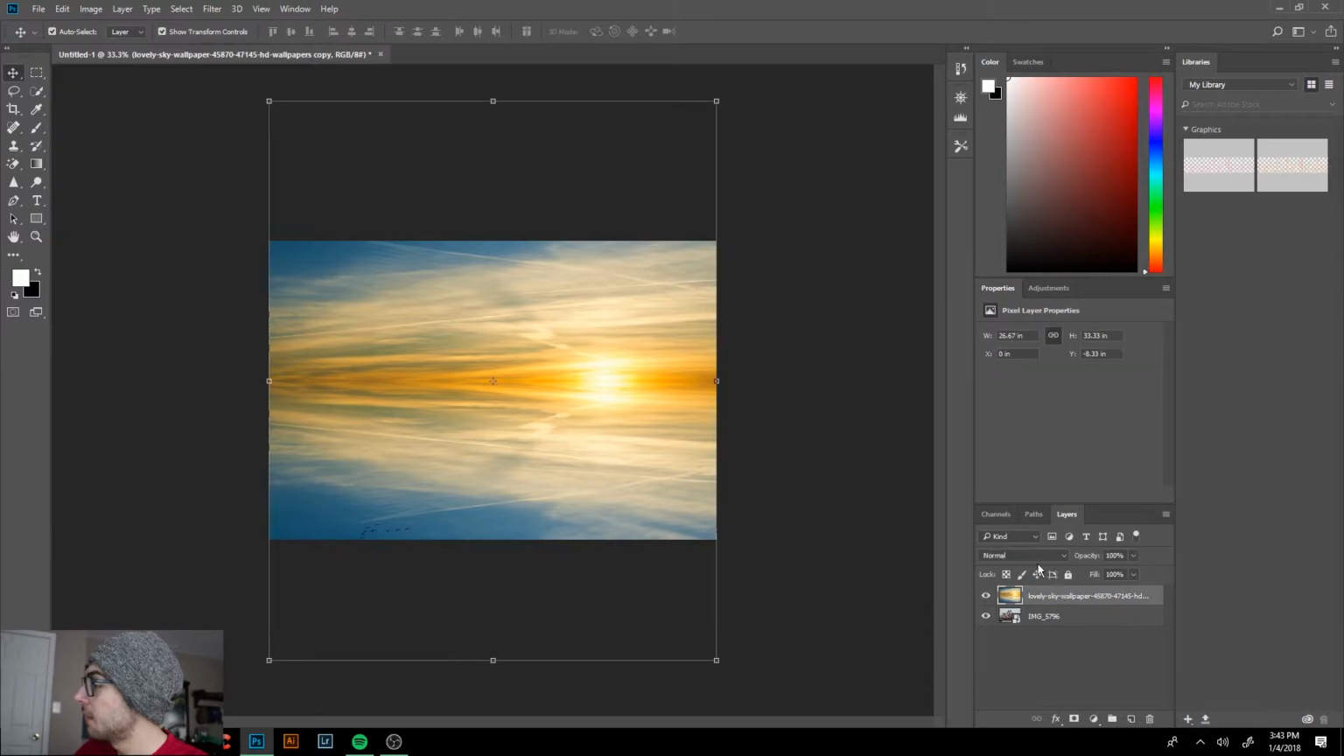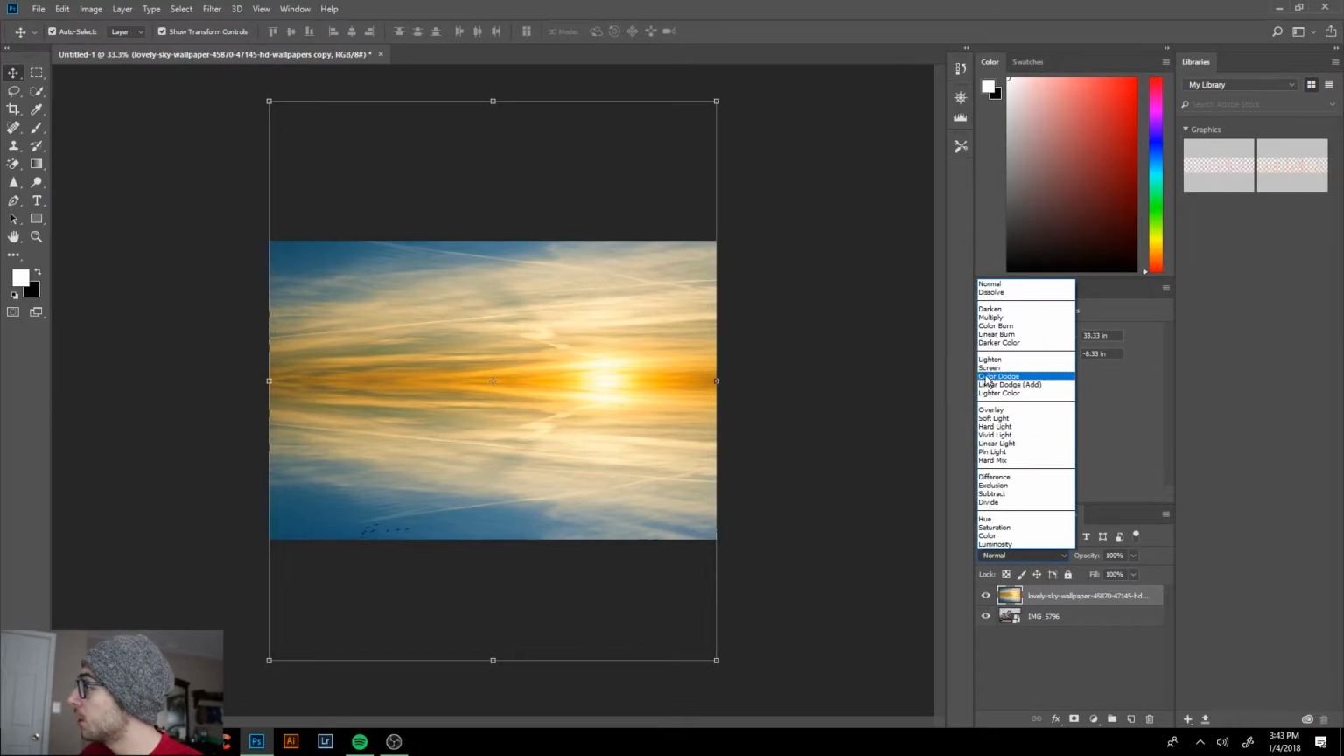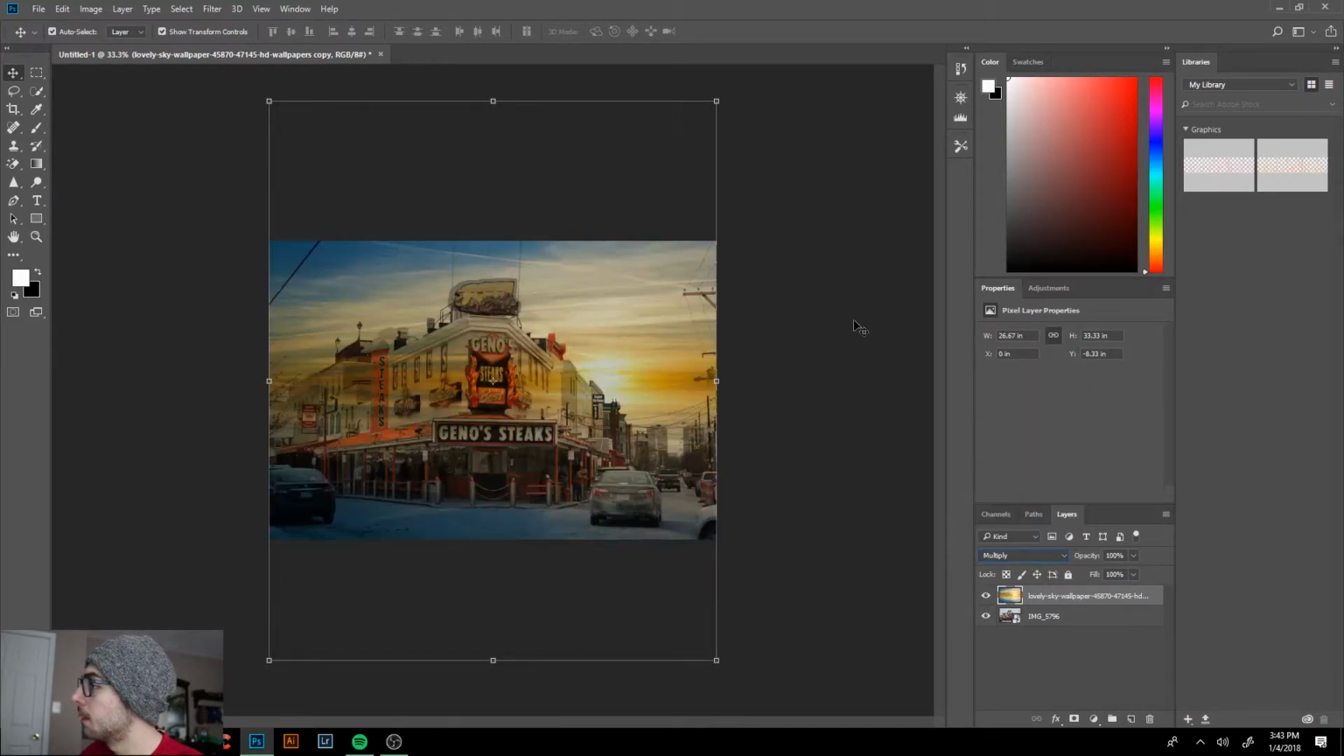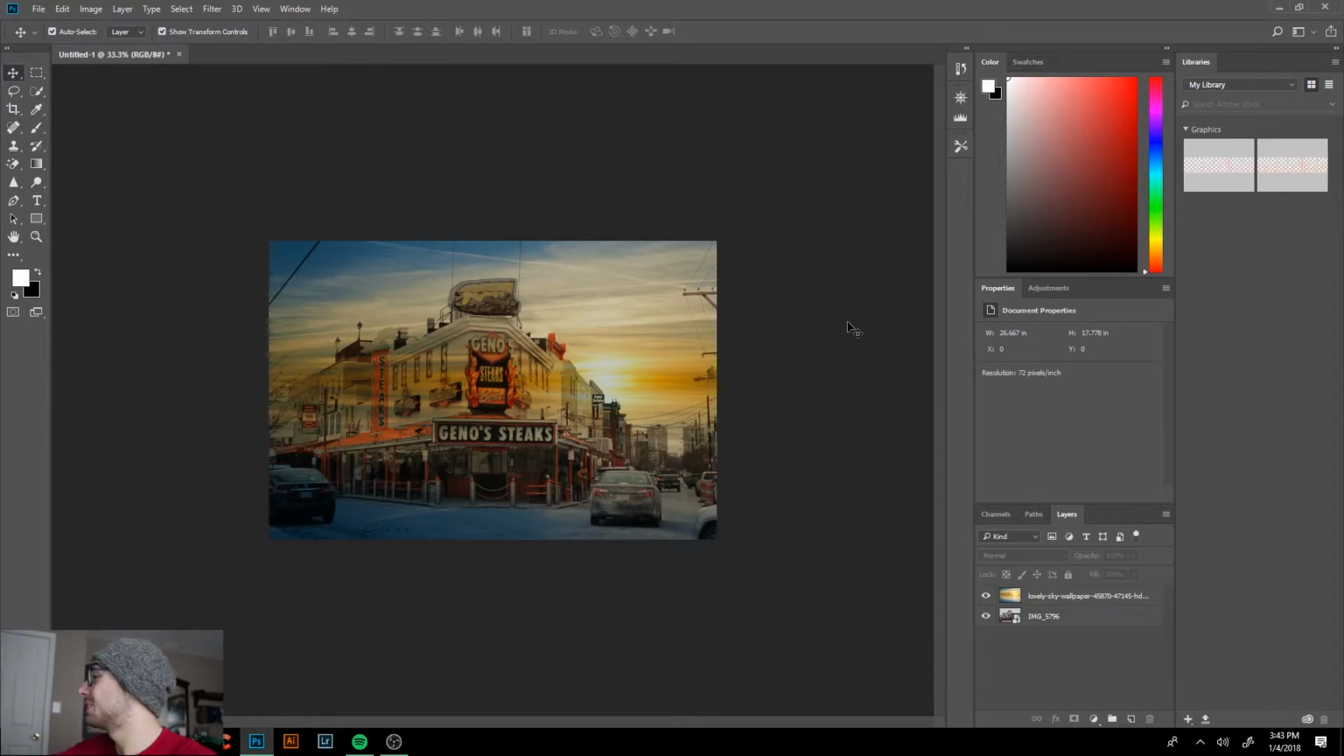What we're going to do now is we want to go over here to where it says normal. This is our blending options. At the blending options, go click on it and hit multiply. And already we have a sky replacement just in our photo. As you can see, we have the sun rays going through the middle of the restaurant here. It's just not what we wanted just yet, but it looks awesome already in the background.